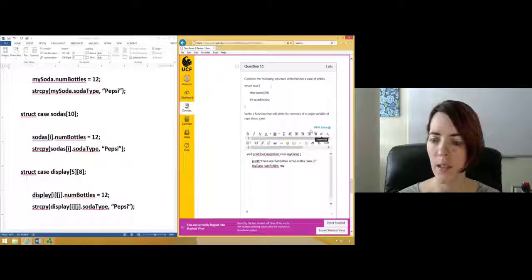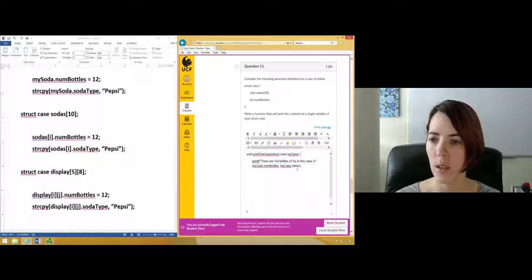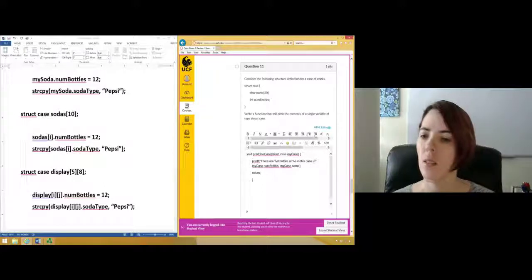And the other field is a string, so we're using %s for that. We'll print out the name that is stored in there. And that is all that is needed to print the contents of one case, so then we can go ahead and return.